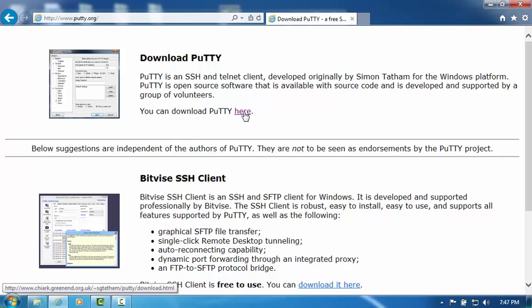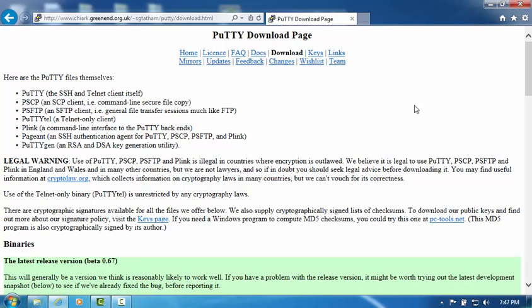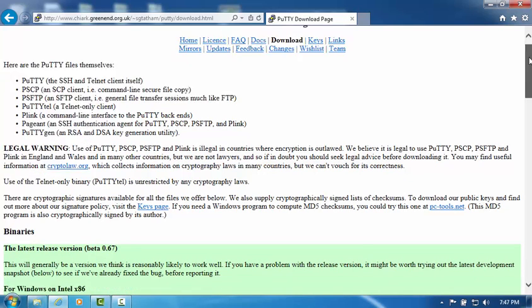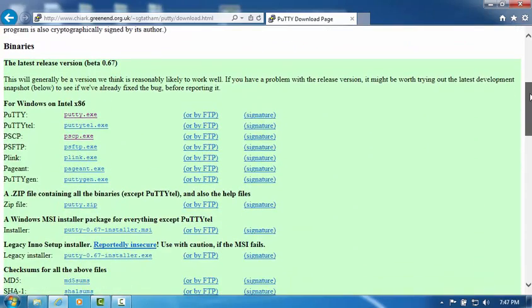Did I actually click on it? Let me click on it again. Okay, maybe I didn't click on it the first time. Now I'm going to scroll down. So here I'm scrolling down.